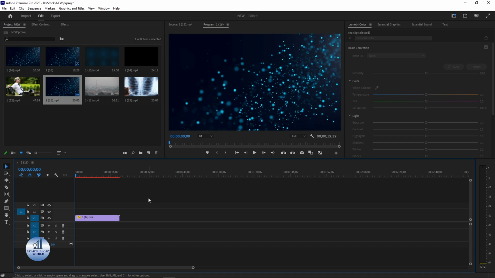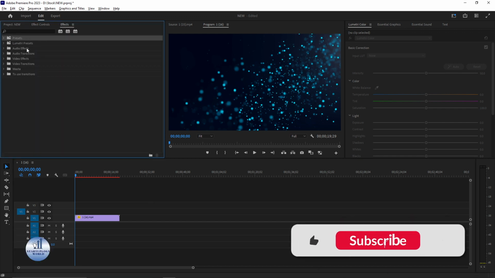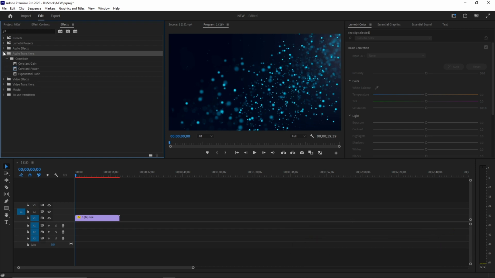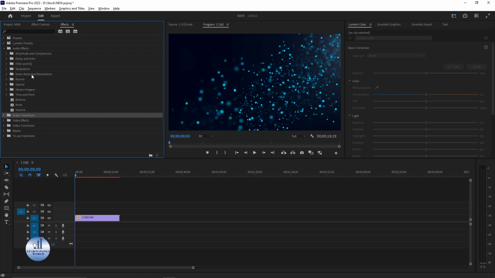You can also save your time by using the pre-made templates and the presets that are supplied by Premiere Pro. You can go to the effects. Here are some presets. You can scroll down to see the audio transitions. They are the crossfades. They are the audio effects. You can use the amplitude compression, the noise reduction, and many more.